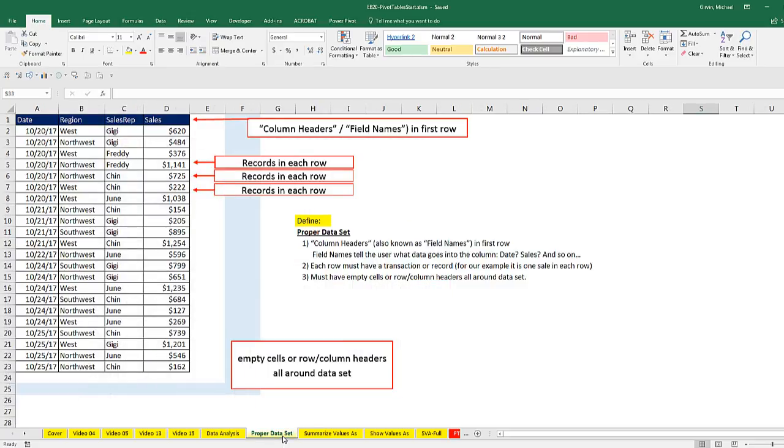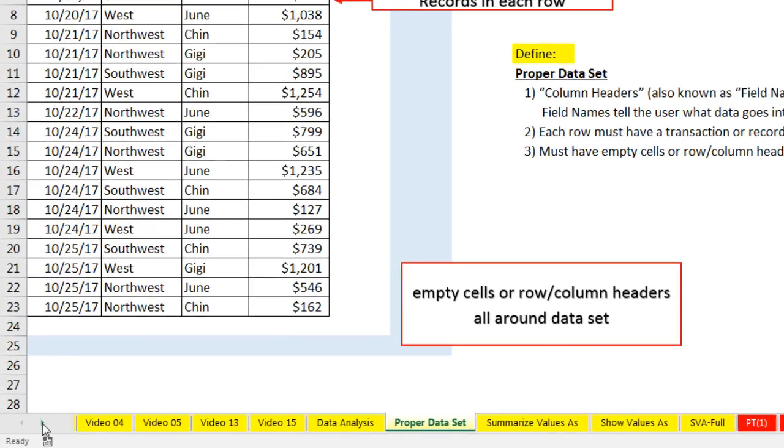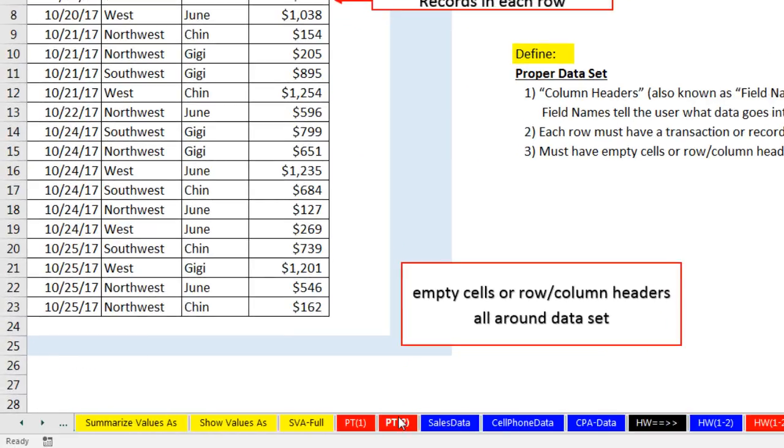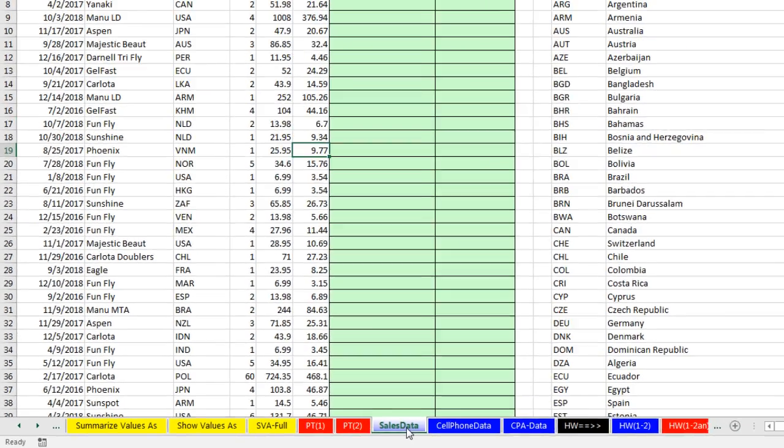What do we need in order to create a pivot table? Well, we need a proper data set. And as we've talked about many times in the class, that means field names in the first row, records in rows, and empty cells all the way around. Now, let's go look at our first example. I'm going to scroll over, and we're going to click on the sales data sheet.